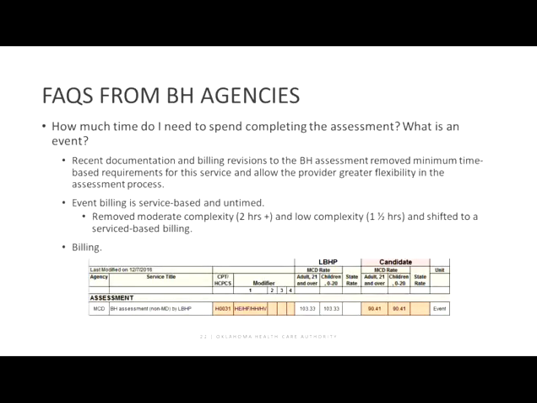How much time do I need to spend completing the assessment, and what is an event? The minimum time has been removed, which allows you, the provider, greater flexibility. And there is no time associated with the assessment. And now there is only one billing code, and we're giving you that code here. This is directly from the fee schedule off of the public website.